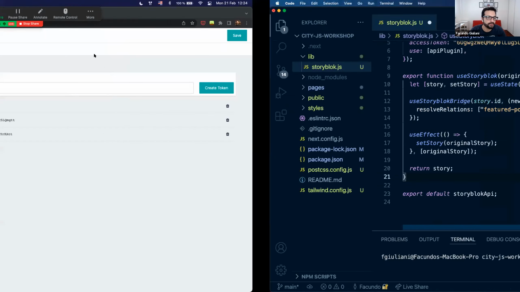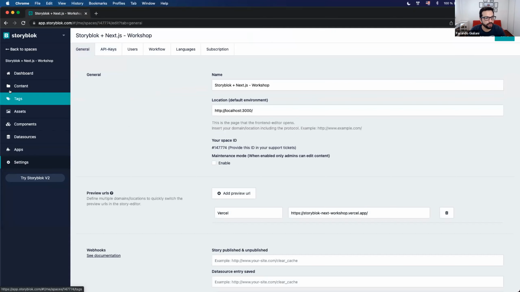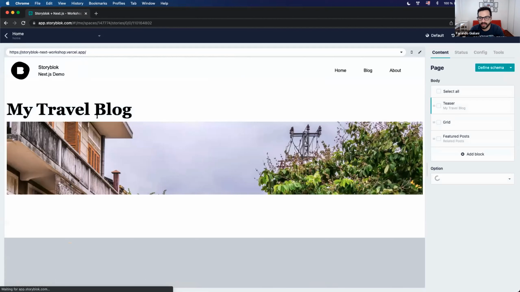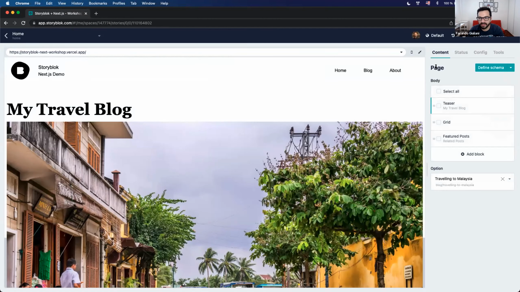I want to go back to the Storyblok application so you have an idea of what we are talking about. This is the home page. The page is a story of type page, but the story is also a component, a big component that has a body field, and this body field has a list of other components.